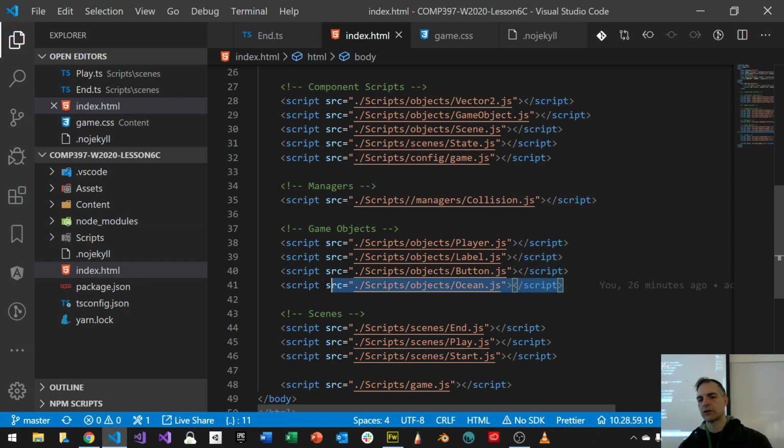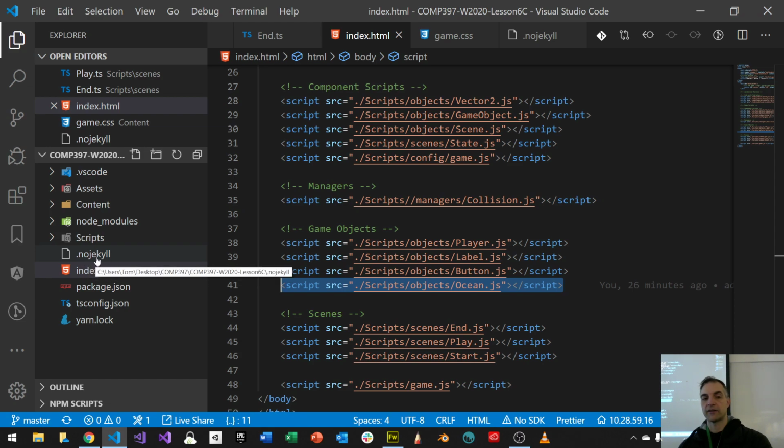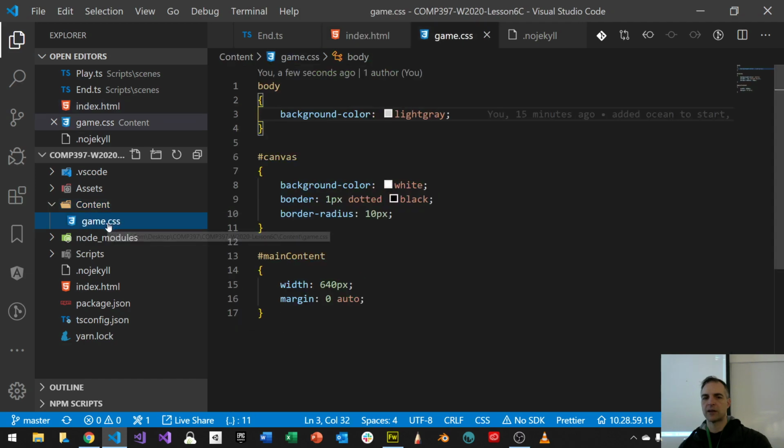We had to add the ocean inside of our scene, first inside of our index.html. And then we covered what it would be like if we want to put our site up online. We need to use this no Jekyll file that's empty when we put it up on GitHub. And then we talked about GitHub Pages and how to connect to them. One other thing we did is we went to our content, our game.css, and we updated our game so that it's centered, as well as having a light gray background around it, so we can see the difference between our game.